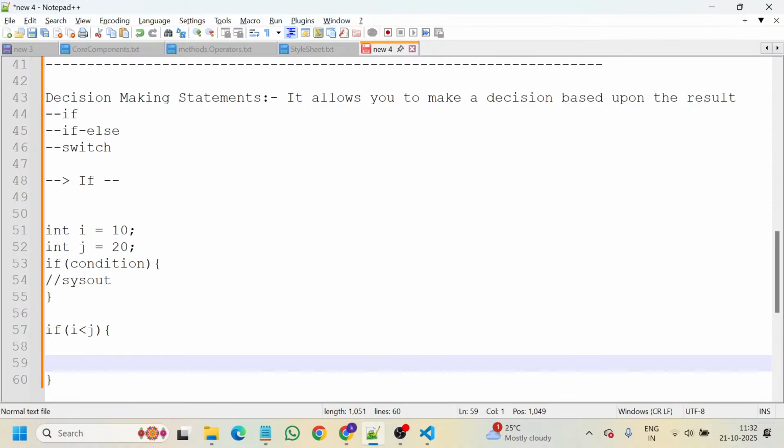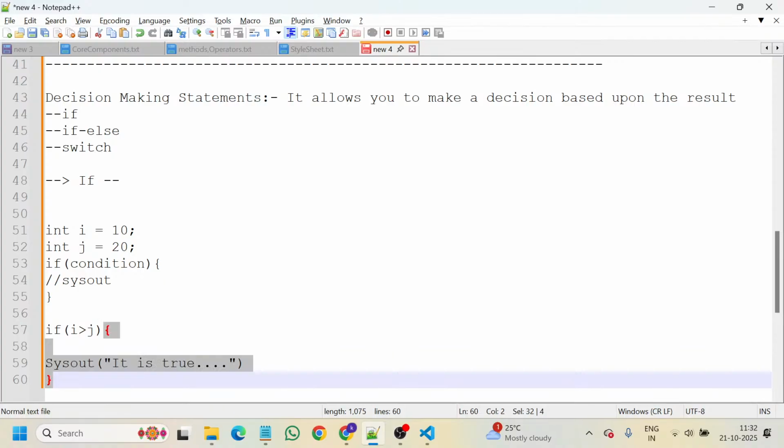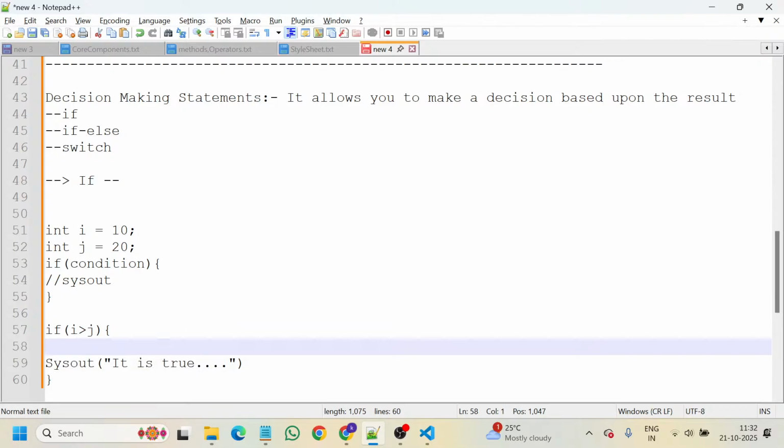So what happens if it is false? If i greater than j, of course this condition is false, then this block of statements won't execute. It won't render on the page, or on your terminal, or on your command prompt, whatever you are using, it won't render. So to get rid of it, we have the if else.